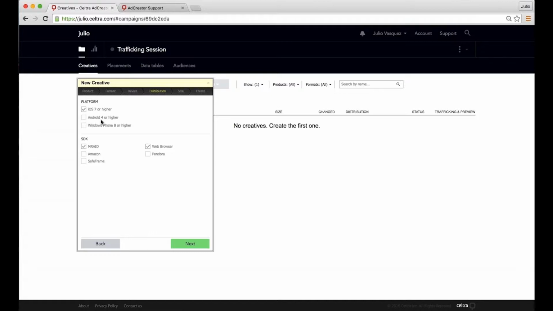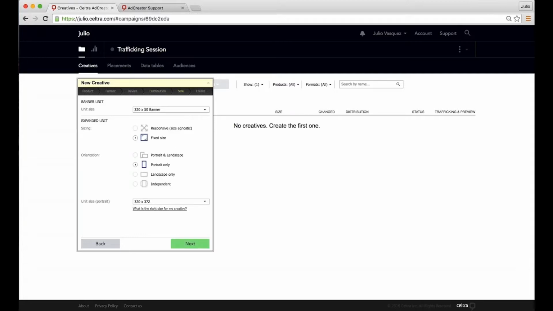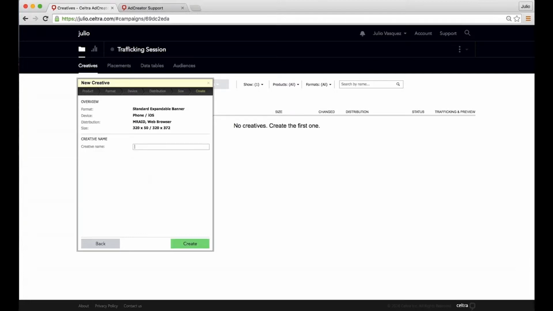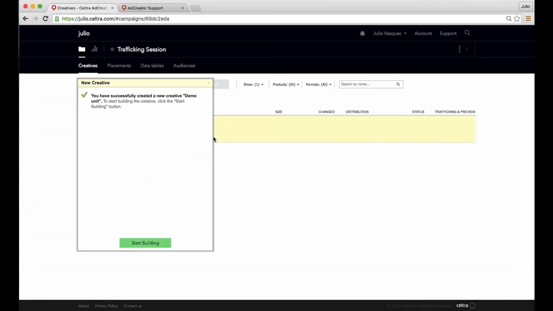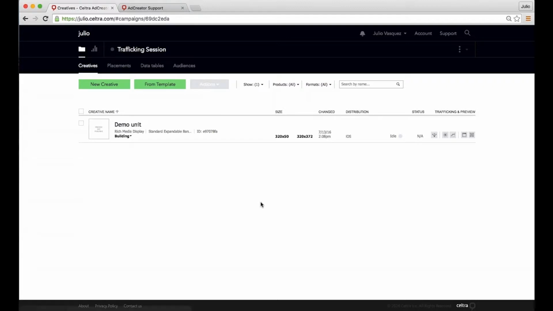But here, if the designer knew if it was going to run only on iOS, for example, they can go ahead and uncheck Android. If they knew it wasn't going to be in-app, they could deselect MRAID, for example, and have web browser chosen. So I'm going to go ahead and check off MRAID and have web browser. I'll show you that these populate into the tag generator later. So now we go ahead and just really quickly, I'll just choose next for the size. Doesn't really matter in this case. And then we'll just go ahead and say our demo unit. Great. So now we have our demo unit.